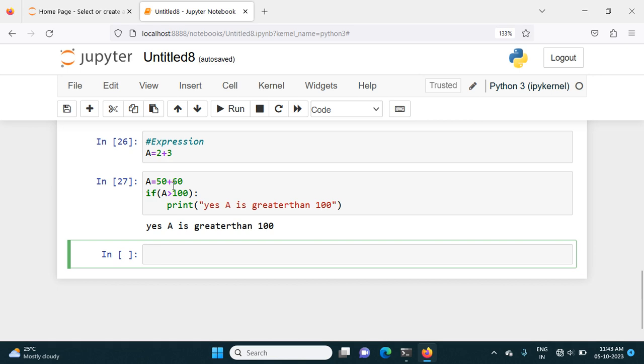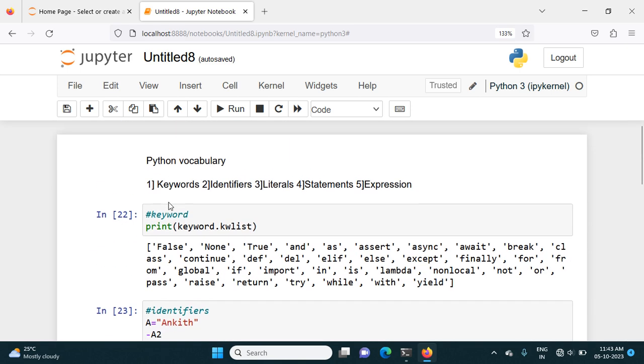So these are some of the vocabulary in Python: keyword, identifier, literals, statement, and expression. A keyword is a reserved word which is used to perform specific tasks. An identifier is a name given to a variable. Literals are the values which are assigned to a variable. A statement is a set of code or instructions. And an expression is a combination of operator and operand.